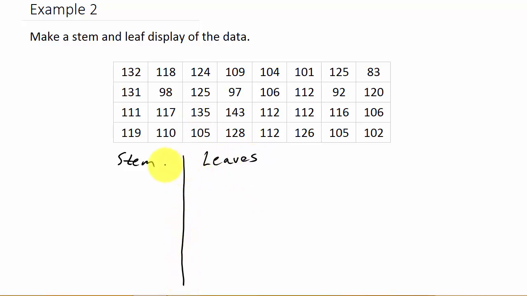All right, so for 80, how would we do that? Since we have 3-digit numbers, remember the leaves contain the last digit. So I would have the 80s, the 90s, and then the 100s. For like 105, I need a 1, 0 and a 5.